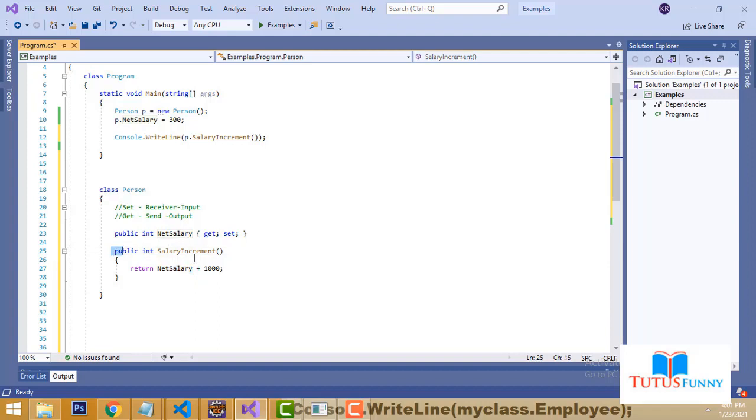If you create the function using the data type over here, the function must return. If you put void here, it won't return. So you must create the return function using int. Int means it should return. The method should be written. So what are you going to return? Return the net salary increment 1000. The net salary we have to increment by 1000.